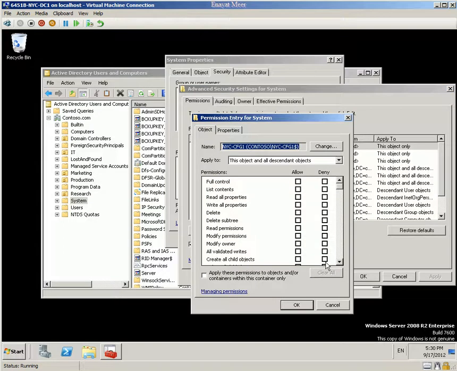Now this host is in there, and this should apply to this object and all descendant objects. So for NYC-CFG1, this object and all descendant objects is already selected. So that's what I'm supposed to have. This permission has full control basically. Okay, so this is going to have allow full control.